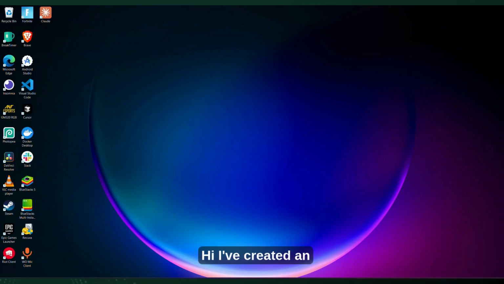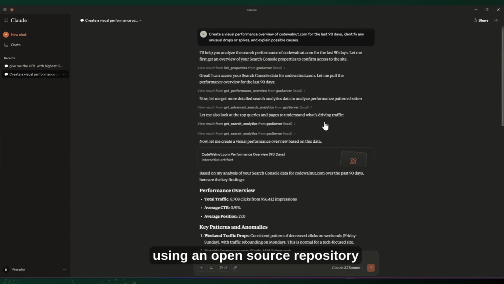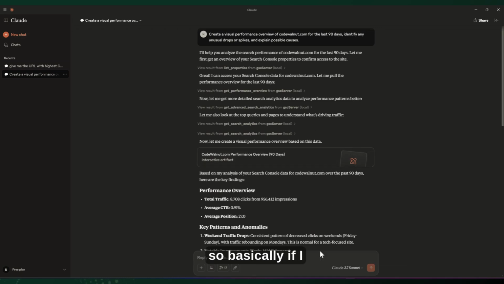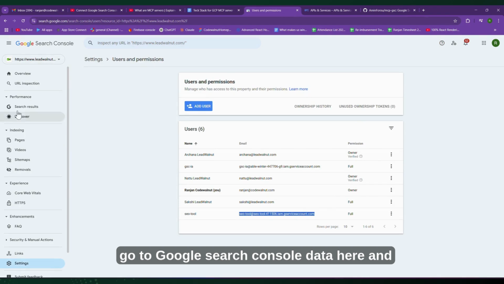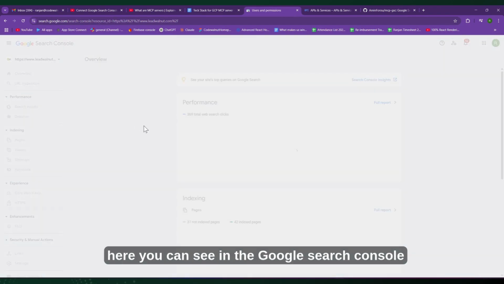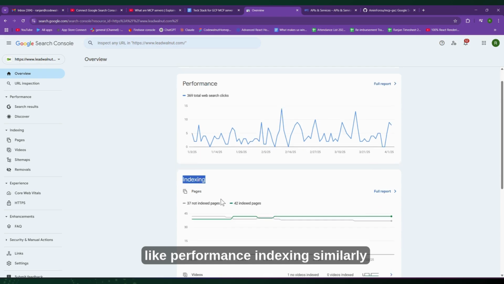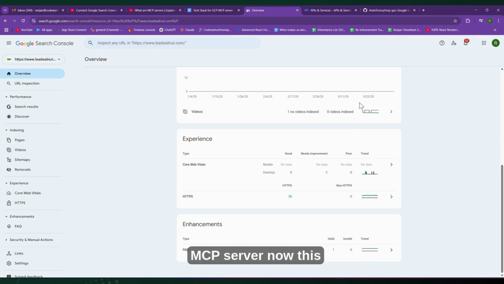Hi, I've created an MCP server using an open source repository which gives the Claude desktop app access to our Google Search Console data. If I go to Google Search Console here, you can see there is data like performance and indexing. Similarly, there is a lot of other data. Now, Claude can access this data through our MCP server.